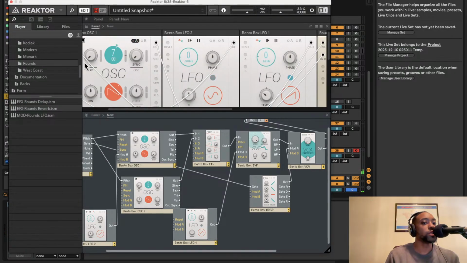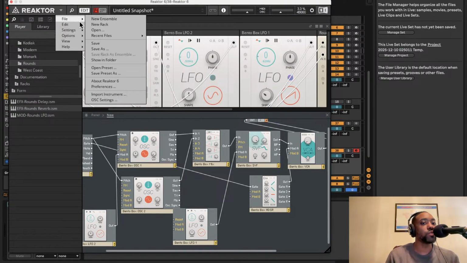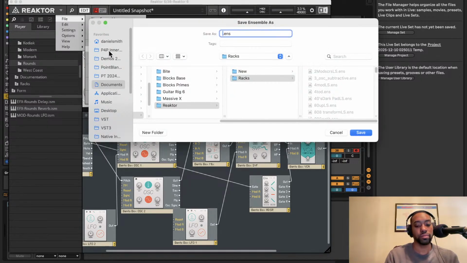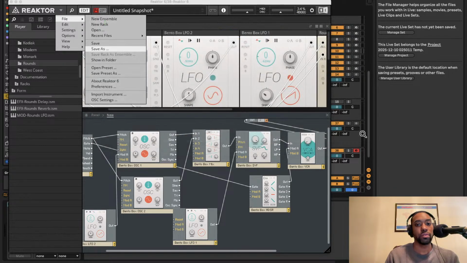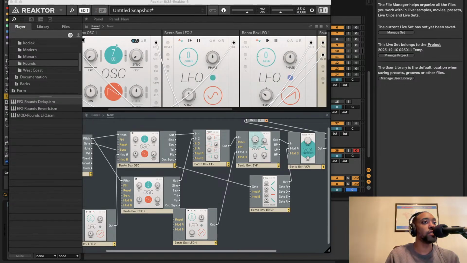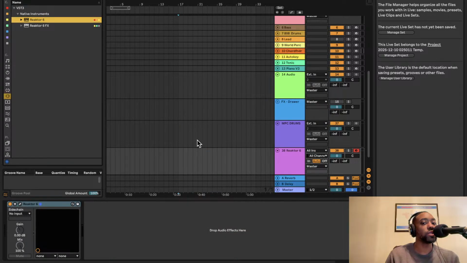Okay, so there's our first sound. We're going to go ahead and save it. So we got our first sound, and let's do a little recording. Let's do a little sequence.